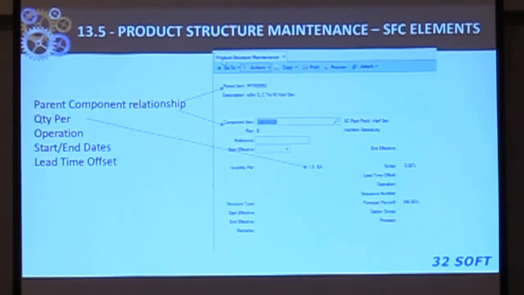You've got a quantity per. How many of this particular component does it take to build a particular parent? Then you've got an operation. If, for example, you make, what's a good example? Large electrical cabinet. It takes a lot of stuff to put in an electric cabinet, but you don't need the door until the absolute last step of the process. So you can define that parent-component relationship between the cabinet and the particular door and say you need an operation 15. And then you can issue it at that level.